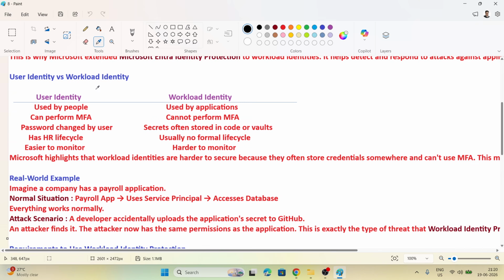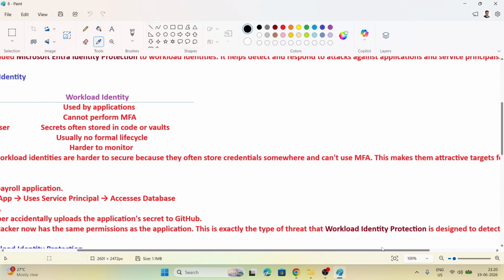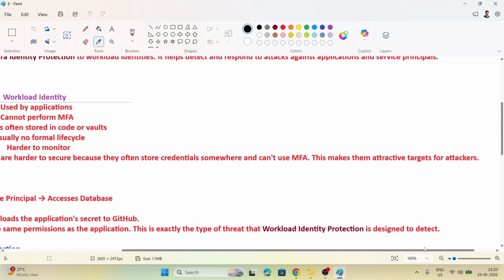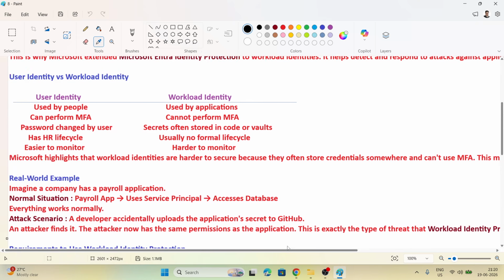User identity and workload identity. This is user identity, this is workload identity. Used by people, used by applications. Can perform MFA, cannot perform MFA. Password changed by user, secret often stored in code or vaults. Has an HR life cycle, has usually no formal life cycle. Easier to monitor, hard to monitor. Microsoft highlights that workload identities are harder to secure because they often store credentials somewhere and can't use MFA. This makes them an attractive target for attackers.